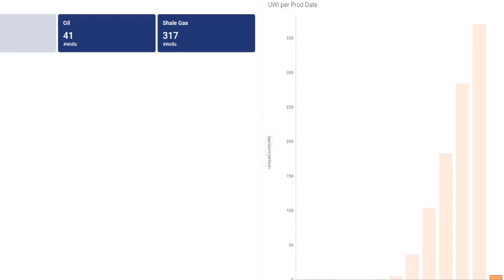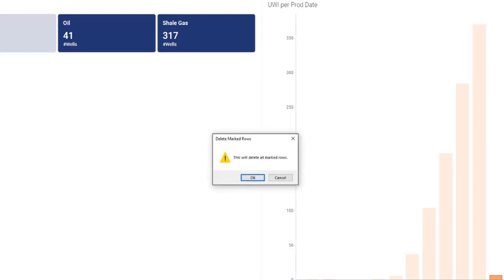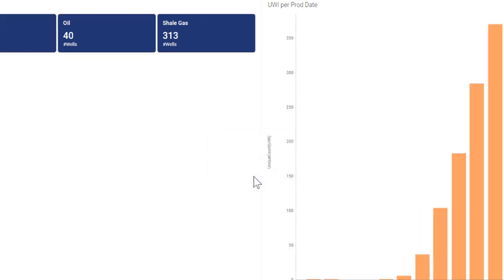Spotfire tells me that I have 10 rows that have been marked and that I don't want. Therefore, I'm going to click delete on my keyboard. Spotfire is going to verify with me and I say okay. So I have a cleaner bar chart here.